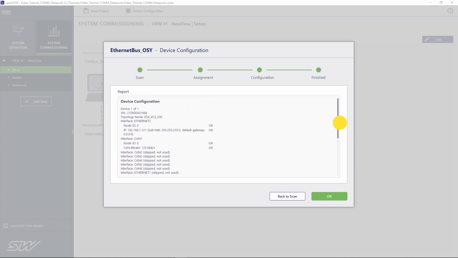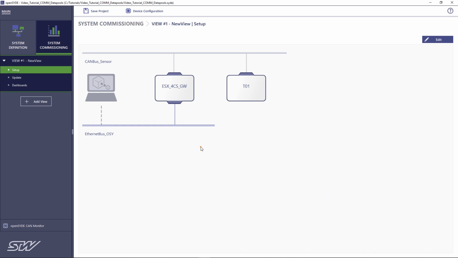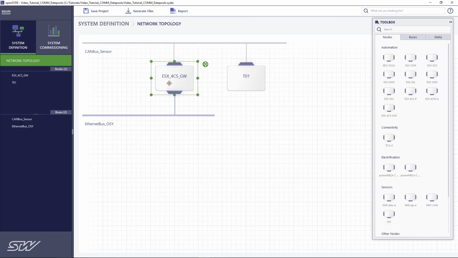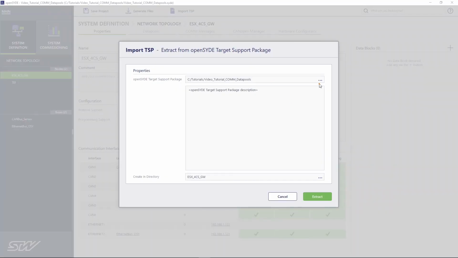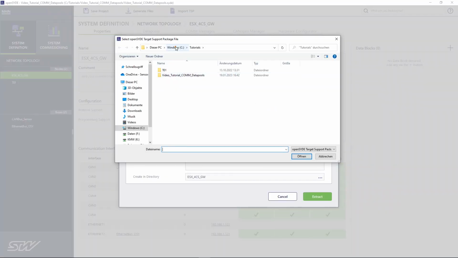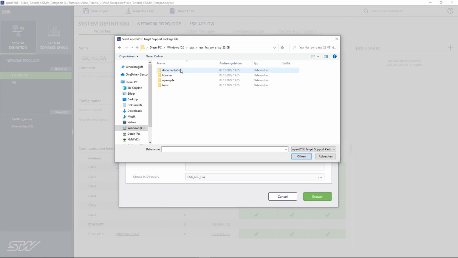The programming of our own application should always be based on the template application. For this we need the TSP of the ESX4CSGW for the programming language C, which is already installed on this PC, as already shown. In the TSPs there are the so-called openSYDE TSPs. We now import these into our openSYDE project for the controller and take a closer look at what is provided to us in detail with it.